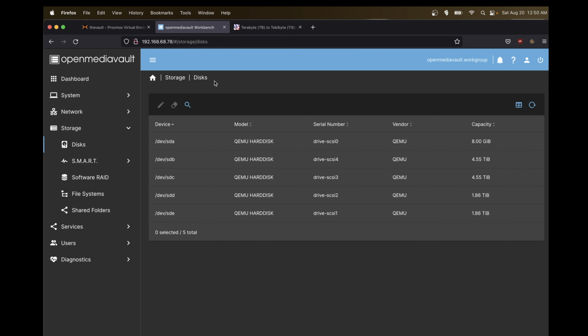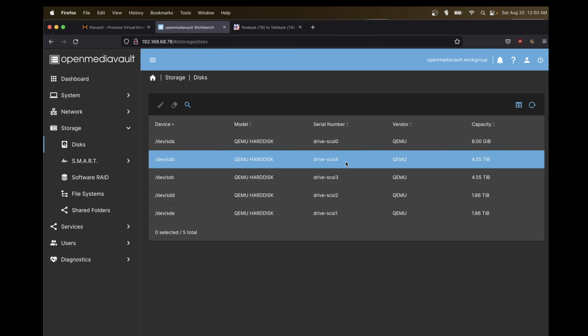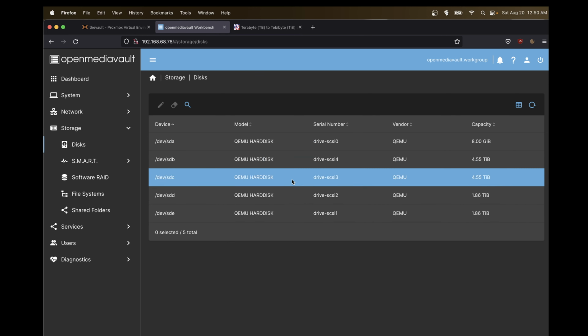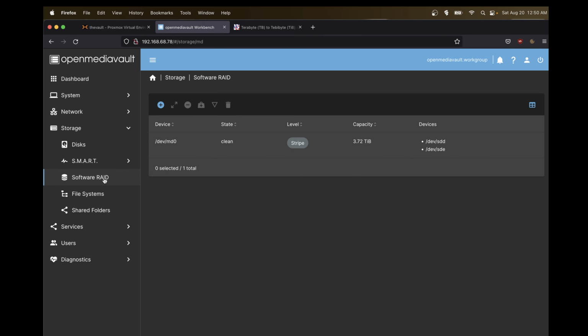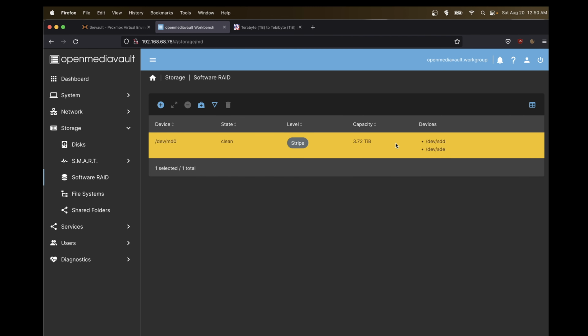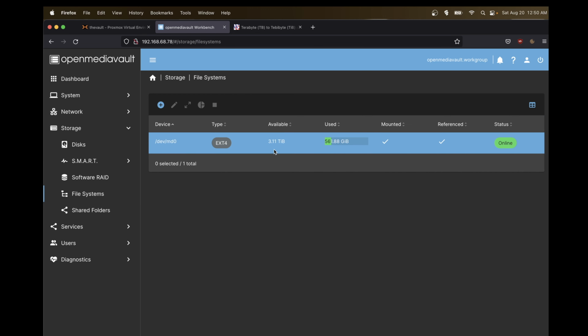Okay, so these are the disks under my Open Media Vault. You can see they're all identified as SCSI 1, 2, 3, 4, and then this is the boot. I've created a software RAID for the two SSDs together. It's in stripe mode, which is RAID 0. And then I just created a file system for that, which is ext4.